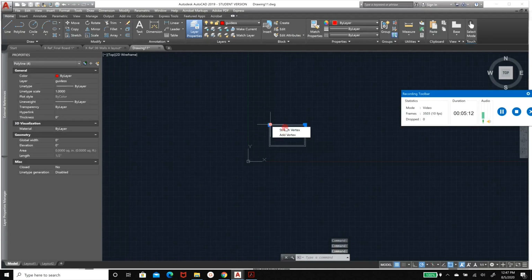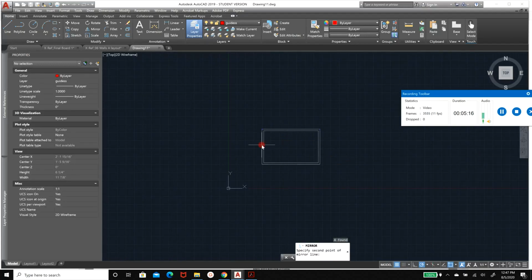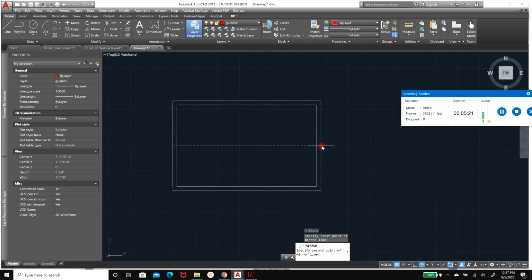And then we'll do the same thing. So type mirror, and then find the midpoints. And something to keep in mind is it always shows a triangle when you're on the midpoint. So now we have all 4 of our corners. We can delete this outer edge.